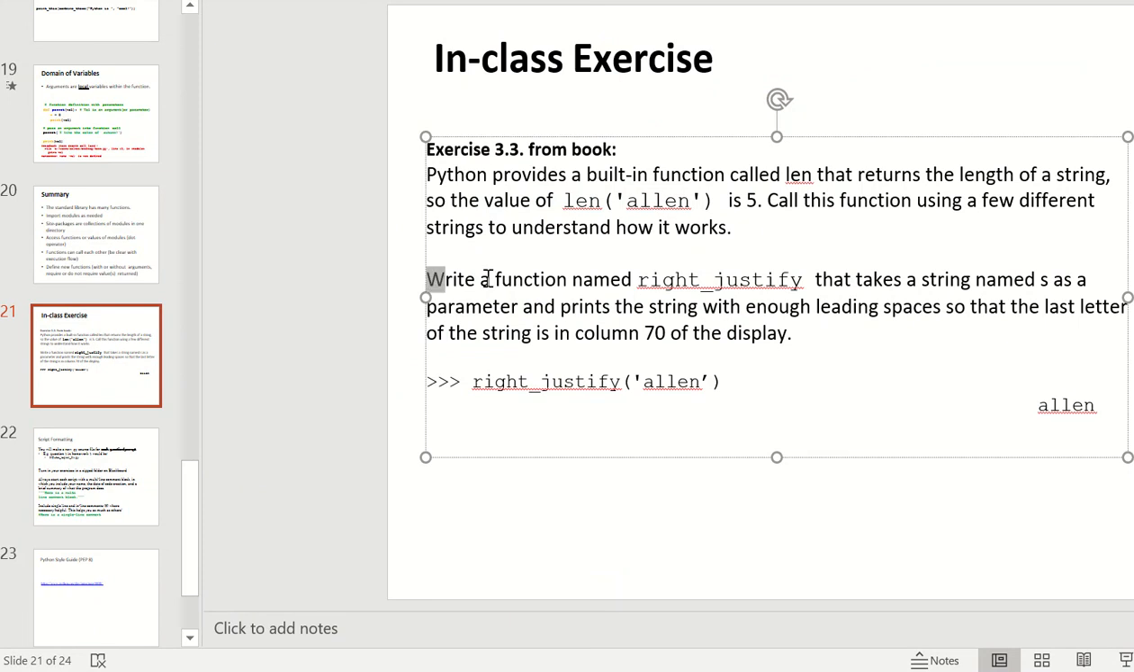So what do we have to do? We're going to write a function named writeJustify that takes a string named s as a parameter and prints the string with enough leading spaces so that the last letter of the string is in column 70 of the display. So when we call writeJustify and we pass Alan as the argument, the output should look like this, with a lot of empty spaces followed by whatever argument was input here, such that the n, the last character, is going to be in column 70.